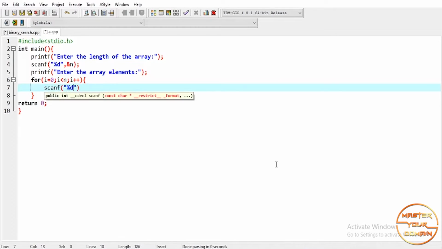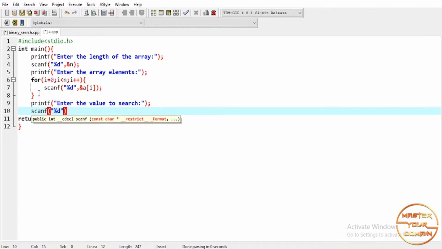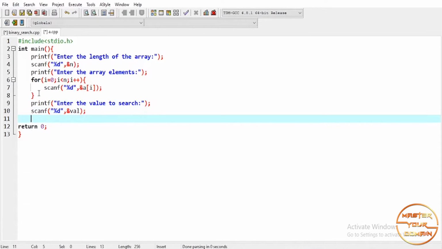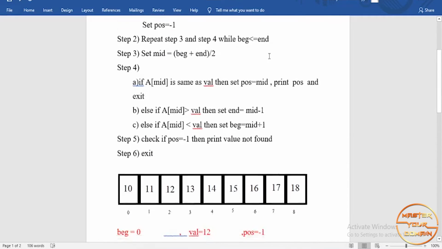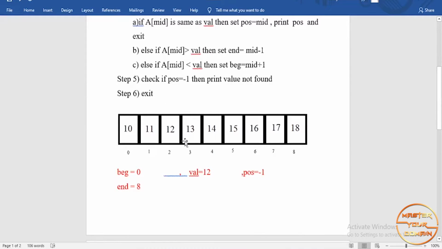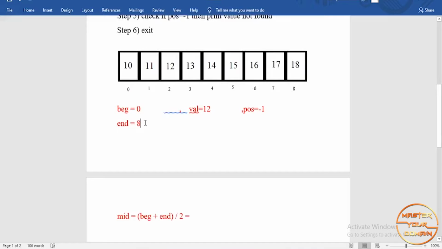So we are going to take all the array elements one by one, and we are going to store them in an array variable a. Let's now take the value that we are going to search in the array, and let's just store that in a variable named val. Alright, now let's come to the algorithm. So there are total 6 steps. In step 1, we are going to set a variable named beg with the lowest index. In this array, the lowest index is 0, and end is the topmost index. So in this array it is 8, and pos is minus 1.